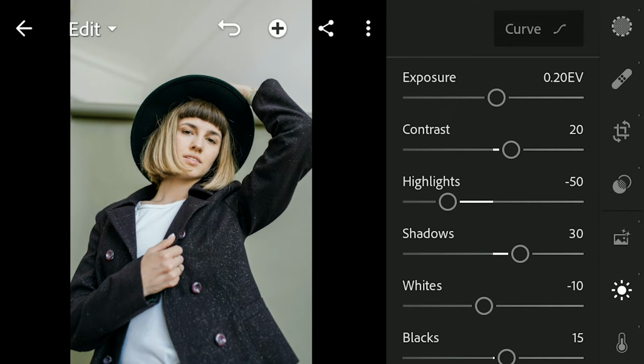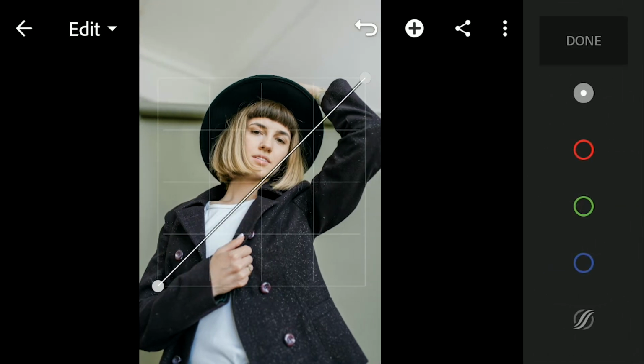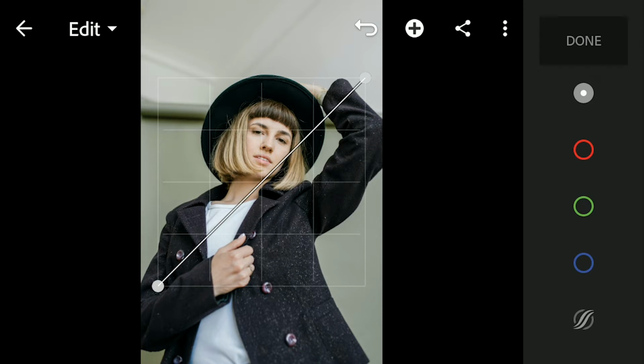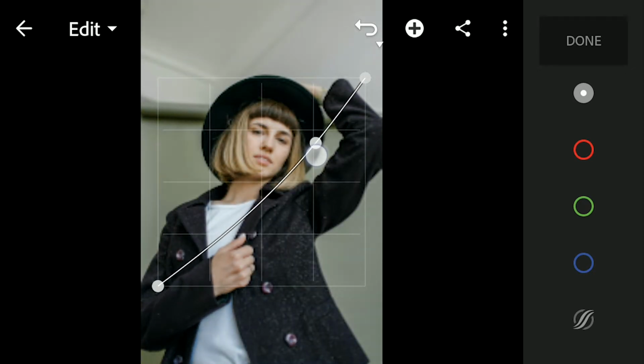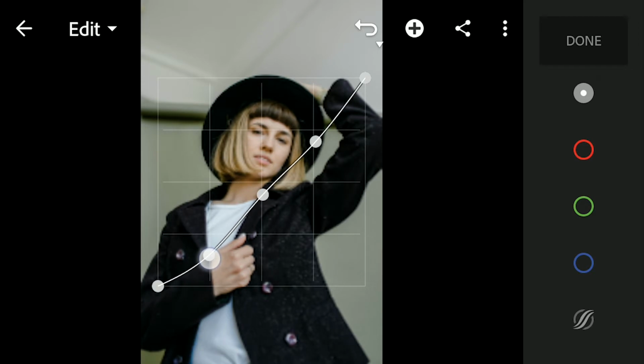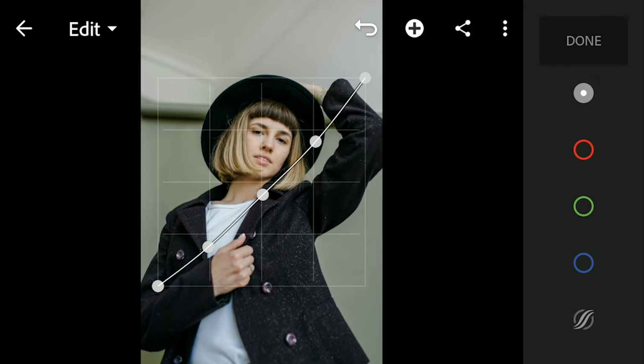After the light adjustments here are done, then go to the tone curve. The only tone curve that I adjust here is the RGB tone curve. It's the gray circle one. I'm going to adjust this tone curve, and you can just follow the adjustment I made. After that, tap done.